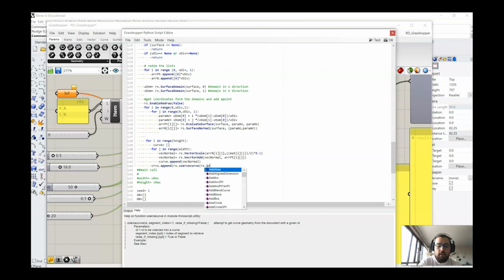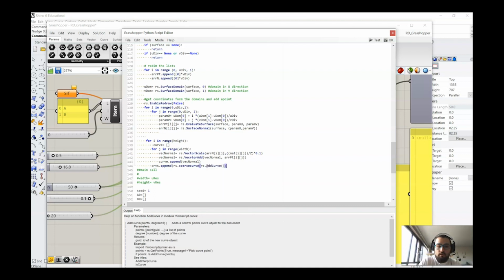And rs.add curve. This is the way you create a curve in Rhino by script. So curve, and we're missing one parenthesis.